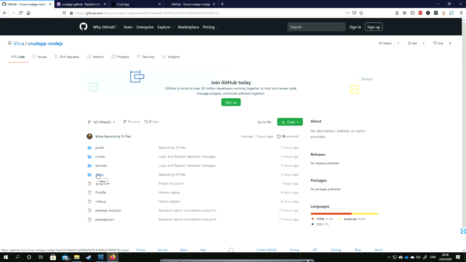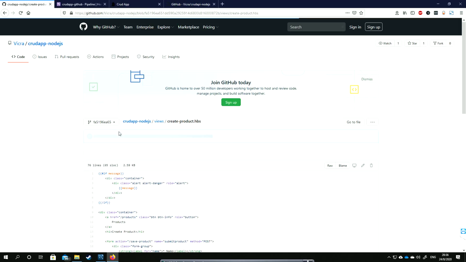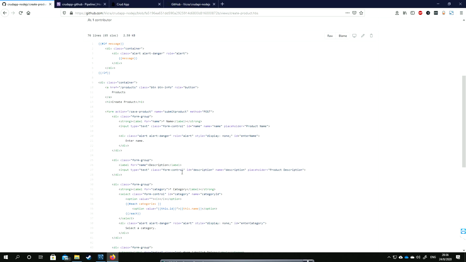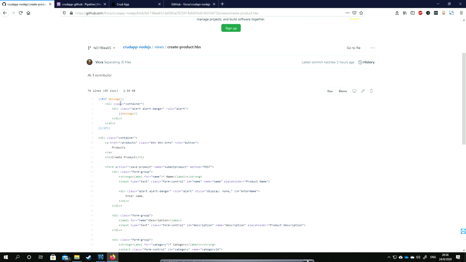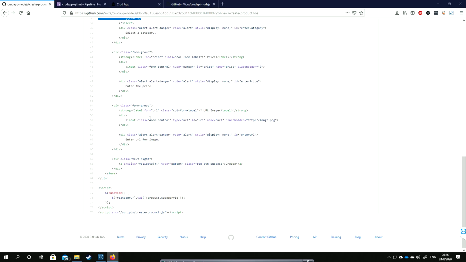And on the views, we basically got the views. This is basically HTML code. I'm using Handlebars for this application in order to generate data dynamically. So it's using this specific format, and for the loops, this other format to generate data dynamically.